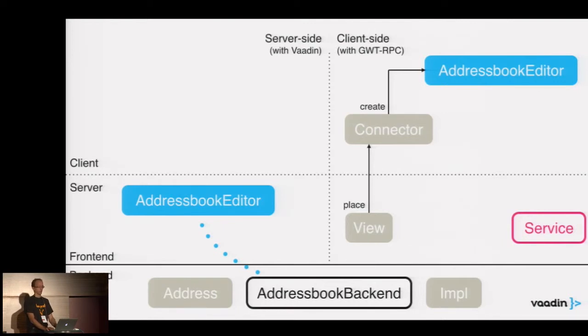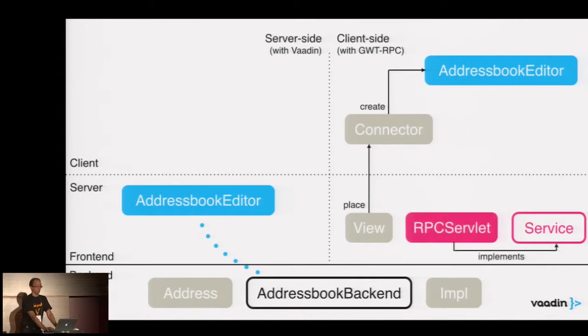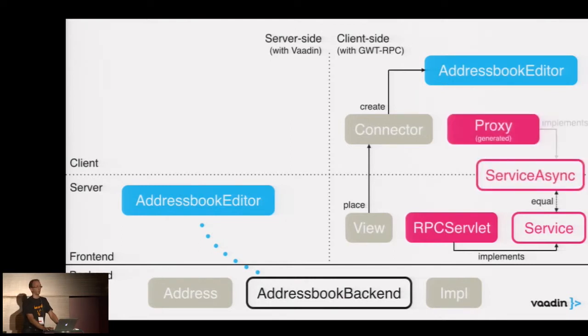But as the address book editor wants to communicate with the backend using GWT-RPC, we need some way to do that also. So we need to make a standard GWT-RPC service interface with the methods that we need to call on the server. We have the servlet implementation of this service on the server side. We have the async interface that the client side wants to use, and then we have a proxy that implements this async interface. So this way, the address book editor manages then to communicate with the backend through the proxy, the service, and the servlet.